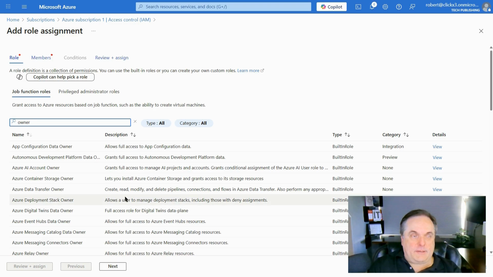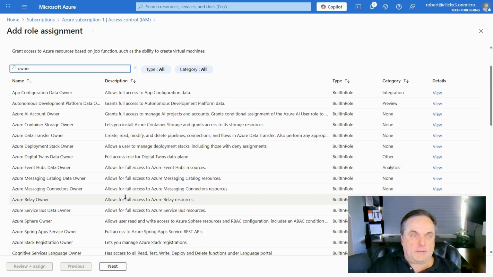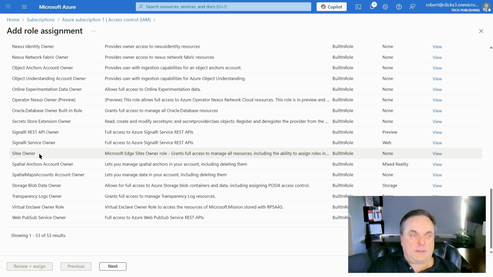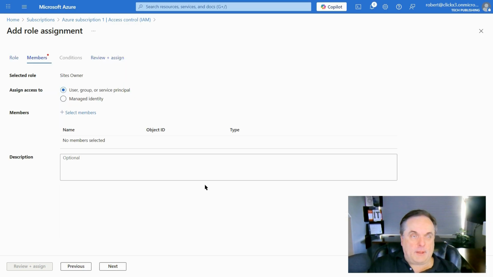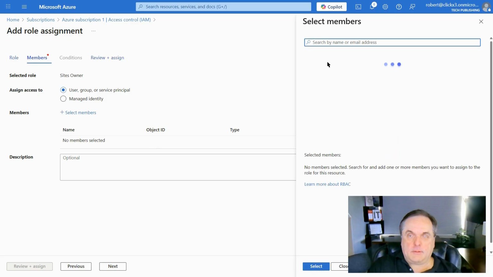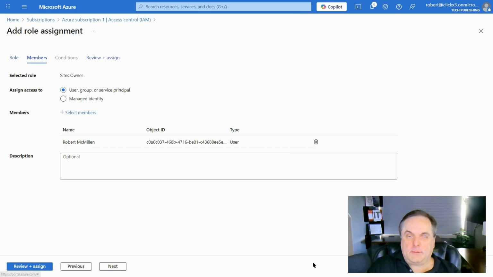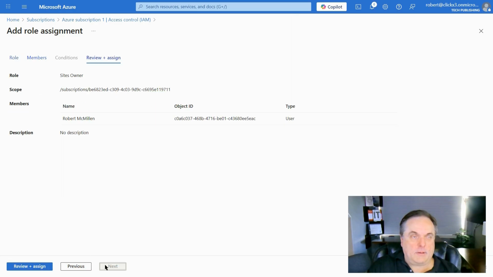And there's lots of different owners that you can see here. I'll scroll down to the sites owner, for example. Click Next. I'll choose the members. And select. And review and assign.